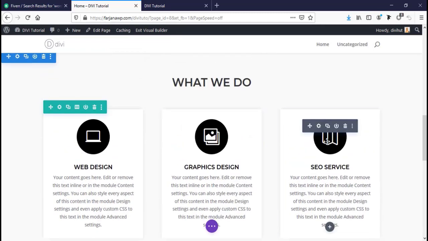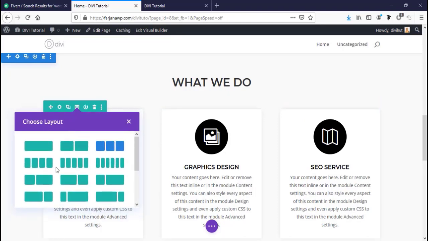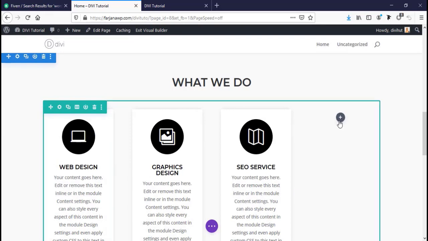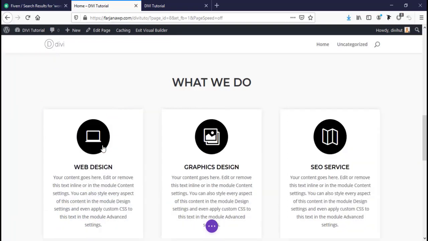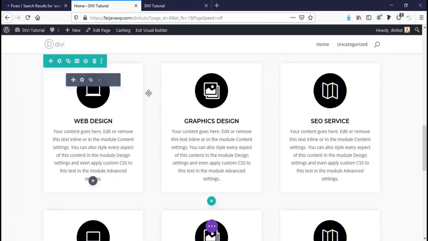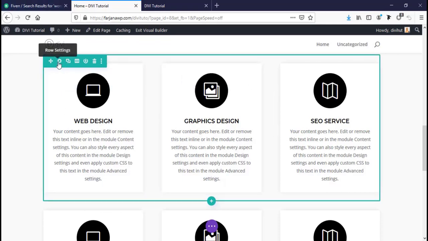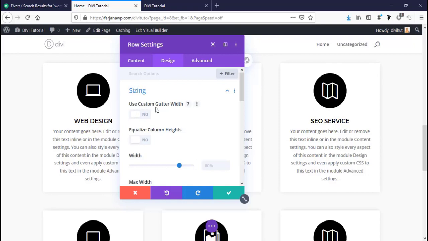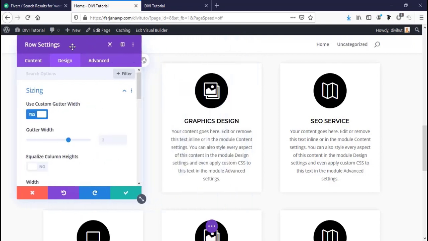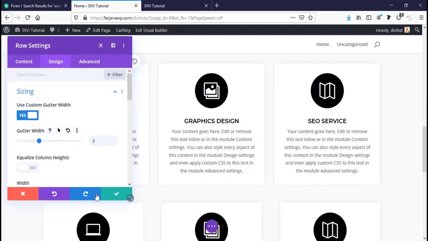And if we want to add 4 items in a single row, for this we can increase our column to 4 columns and we can add a more module here. So for this I like to use 3 columns. And here if we want to decrease the size between our items, for this I'm going to row settings, going to design tab, going to sizing, going to custom gutter width, and we can decrease this spacing. So I'm making it smaller, save it.